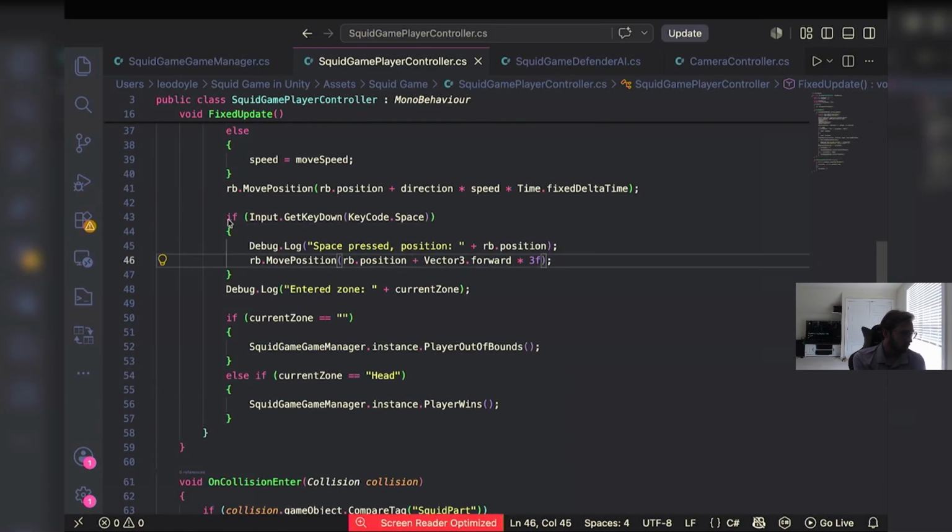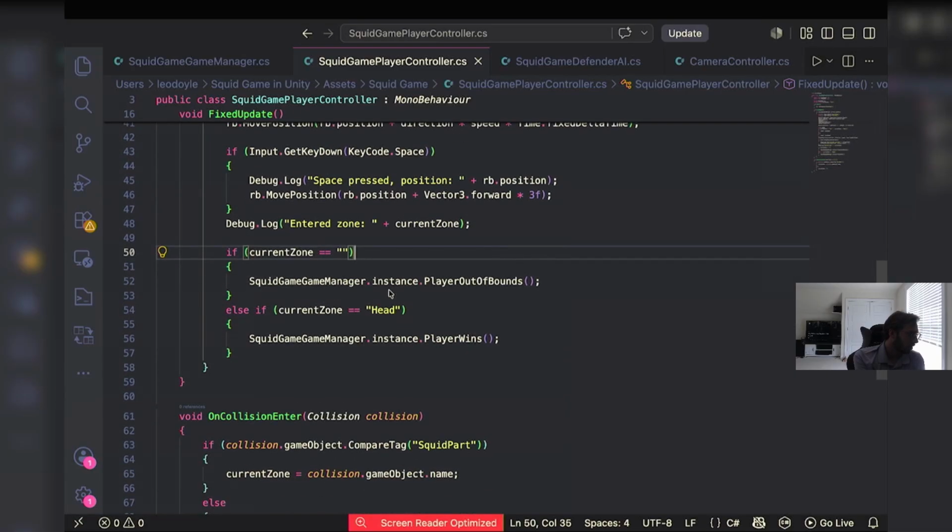We then do a little check to see if we press space, which moves us forward. Again, that was for the jumping motion, which is no longer needed. We then check if current zone is empty, which means we are out of bounds. We hit player out of bounds and the game ends, we lose. If we are in the head, we say the player wins, and that pops up the you win message, which will eventually be like a GUI in the final version.